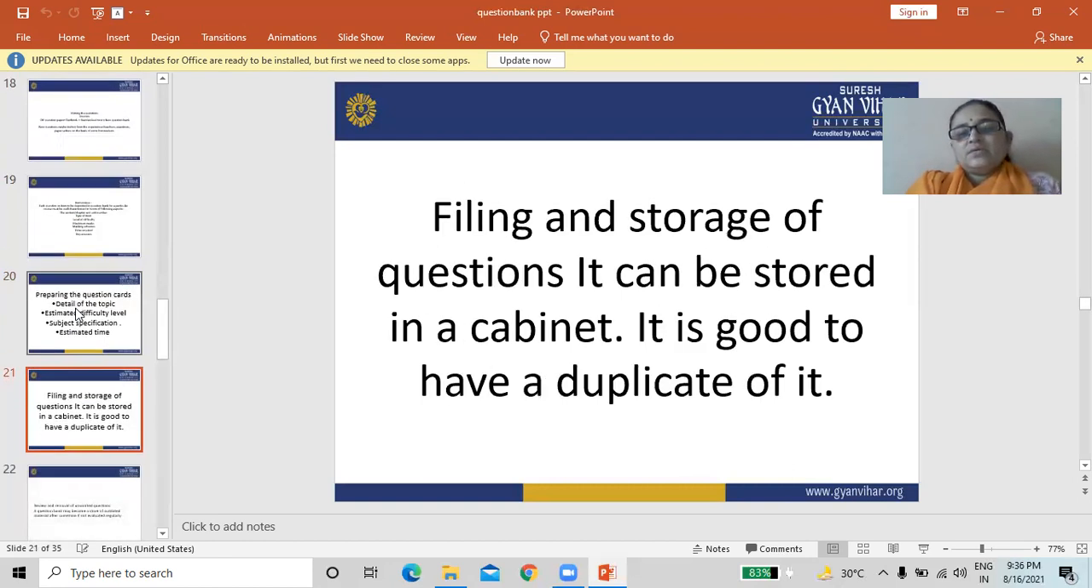Filing and storage of questions. It can be stored in a cabinet. It is good to have a duplicate of it.